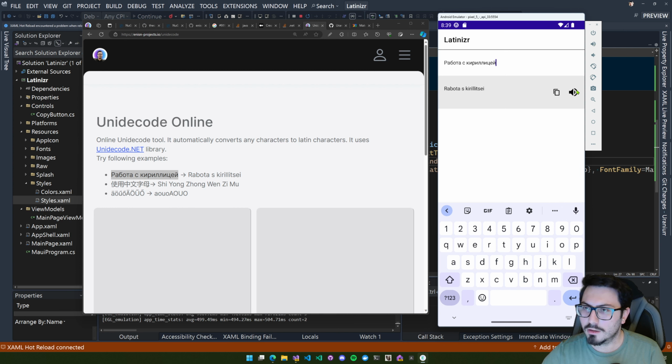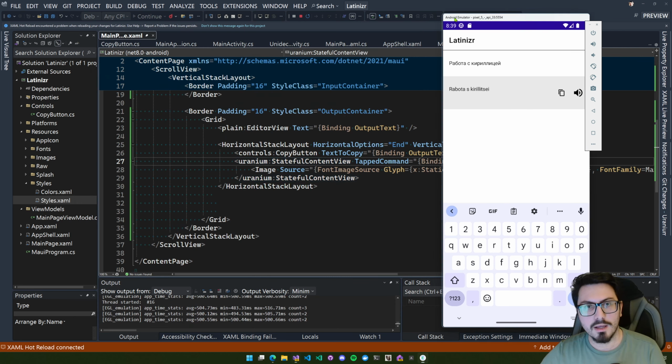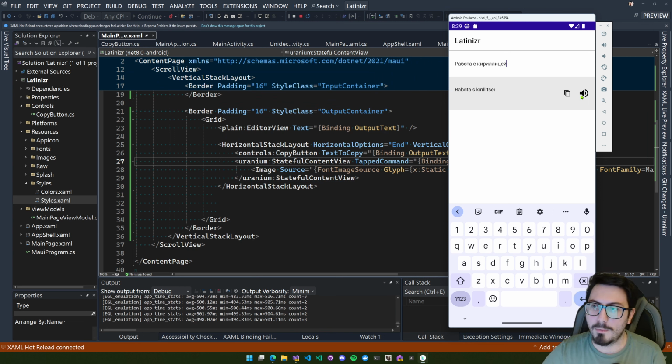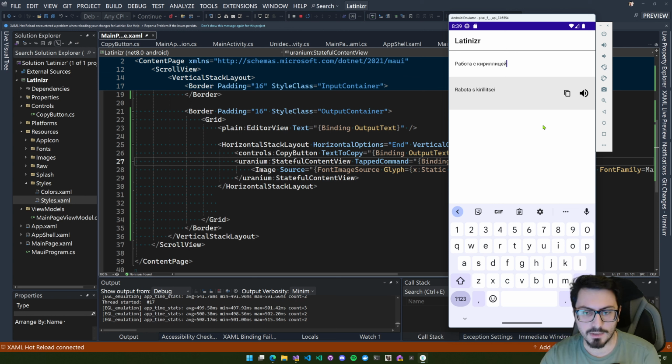Okay, it cannot cancel the first operation, but the next one cannot start also. So when I hit multiple times, I will listen to the same speech. So I cannot restart it again.